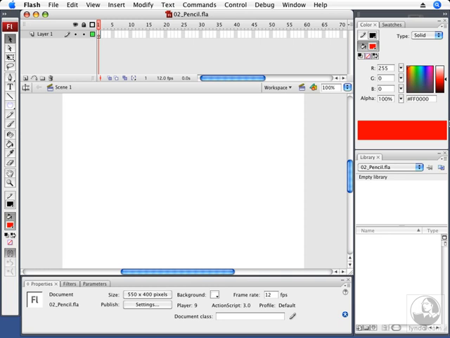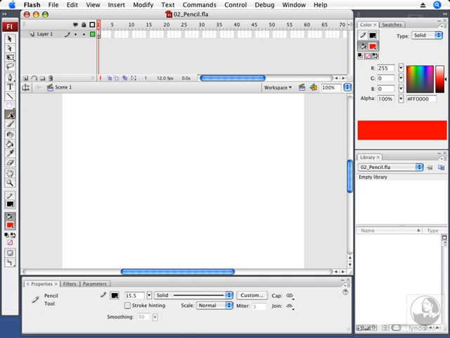We'll start off building our robot using the pencil tool. If you're following along, you can create a new blank document, or if you have access to the exercise files, you can find 02_pencil.fla in the Chapter 3 folder. Now let's select the pencil tool in the toolbar. When you hover over any tool, you'll see the keyboard shortcut. The keyboard shortcut for the pencil tool is Y.